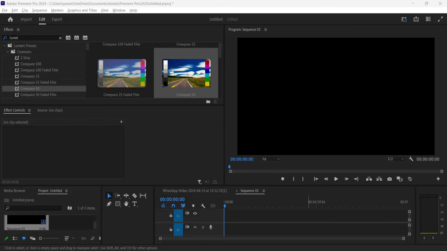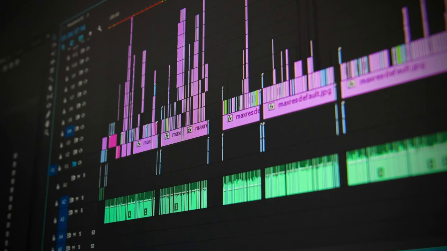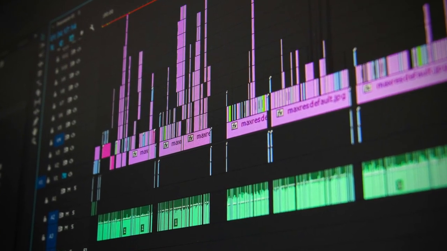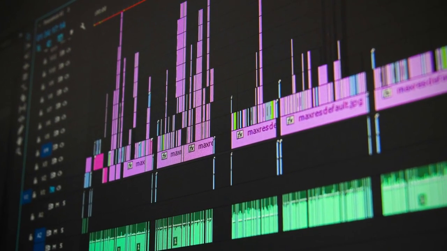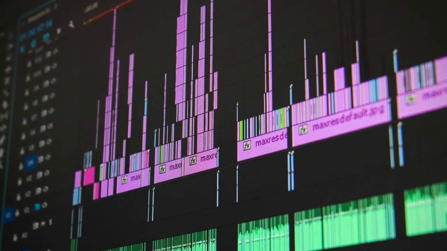Today, we've covered the Adobe Premiere Pro 2024 interface, from basic navigation to advanced editing techniques. Practice and explore the features discussed to master Premiere Pro and elevate your video editing skills.